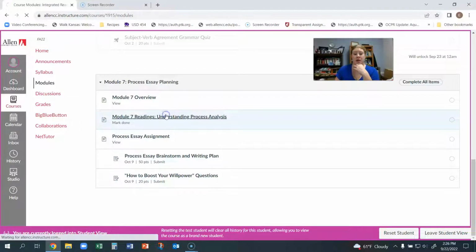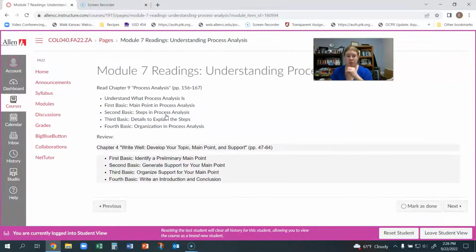The readings are understanding process analysis. It's really important that you look through this chapter. The chapter will explain exactly what a process analysis is, and so that will give you a basis for what you're going to be doing with the essay.